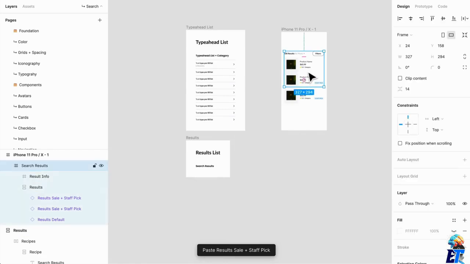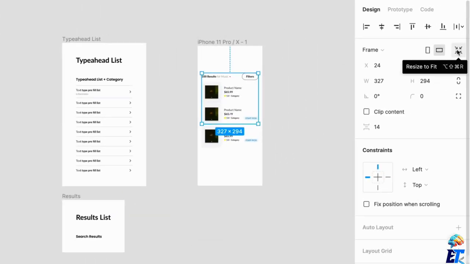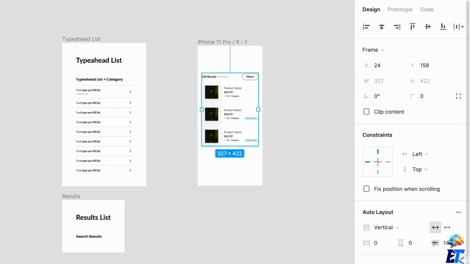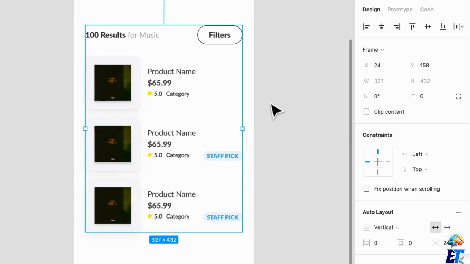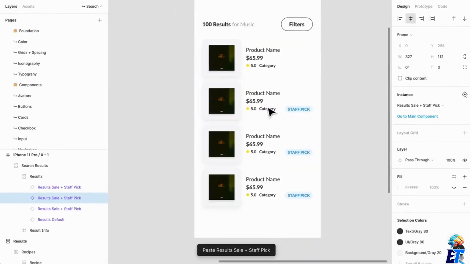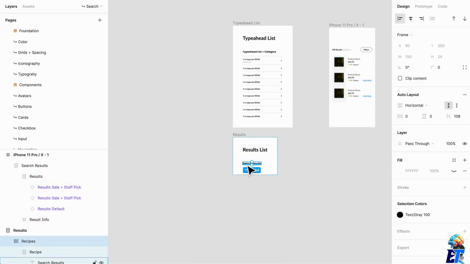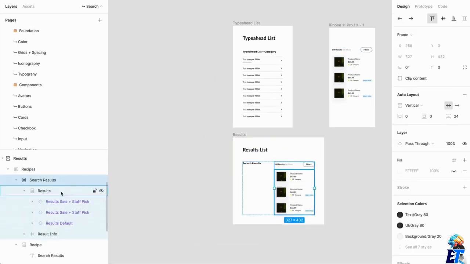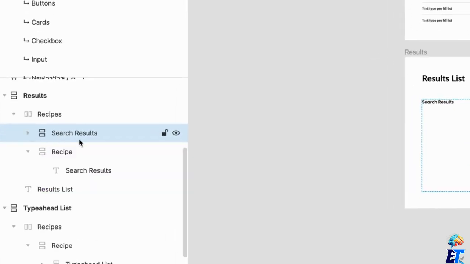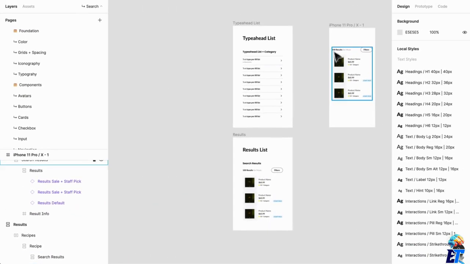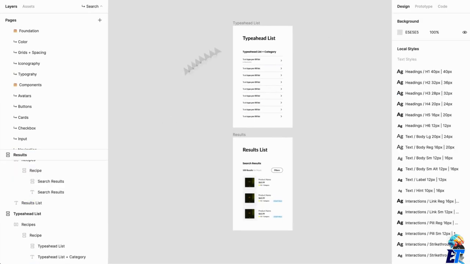So I'm just going to take this. You can make this an auto layout as well, and you can space these two things by 24 pixels. Totally up to you. And you'll see how everything just grows. And that's why I really love the auto layout. So I'm going to take that, Command C, and let's put that into the recipe. And that is how you can make different types of recipes.